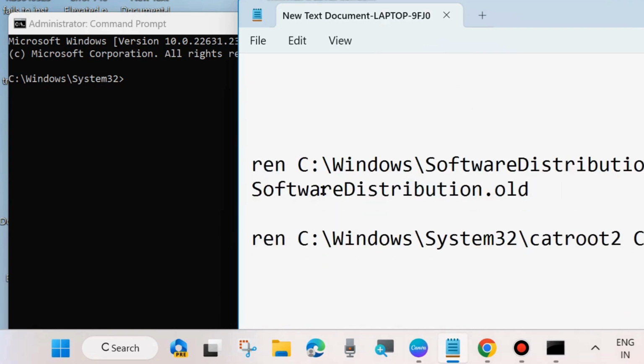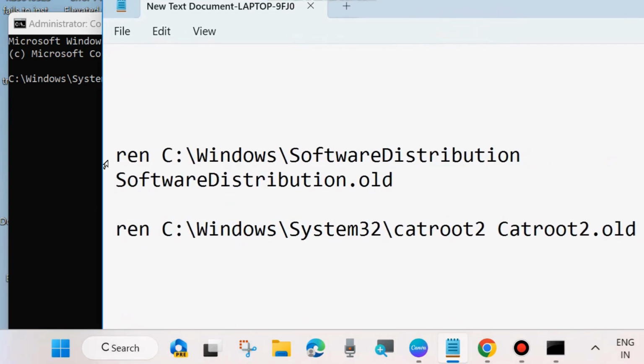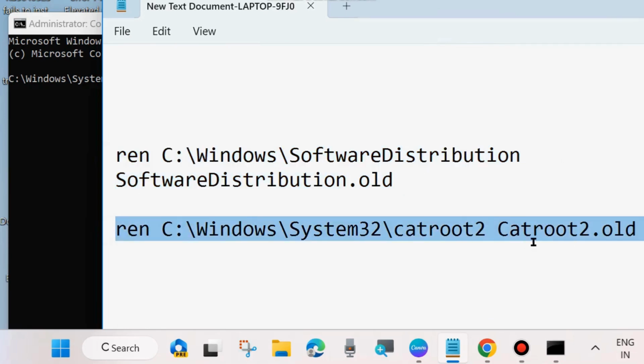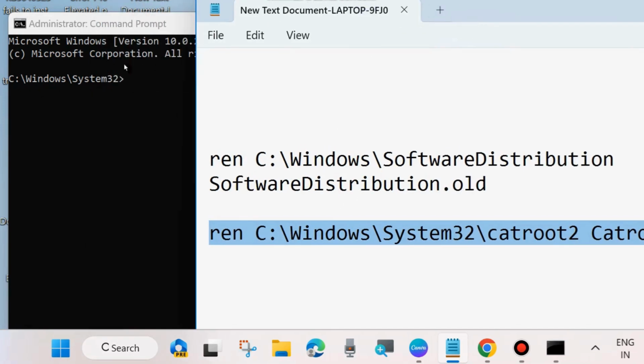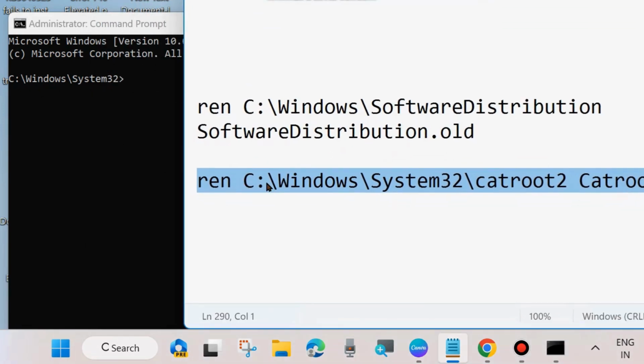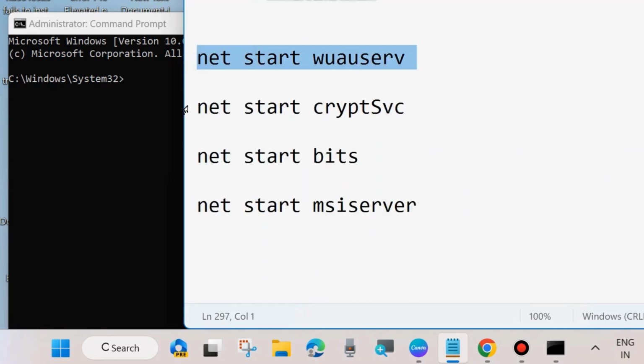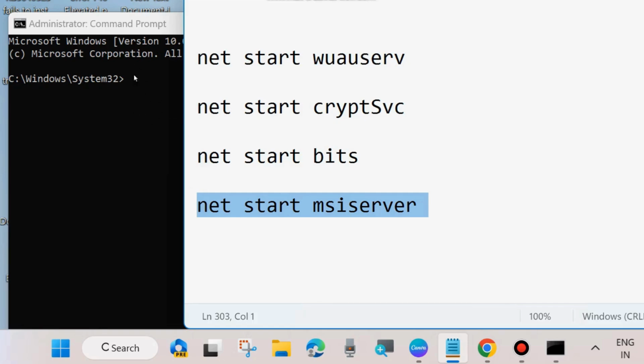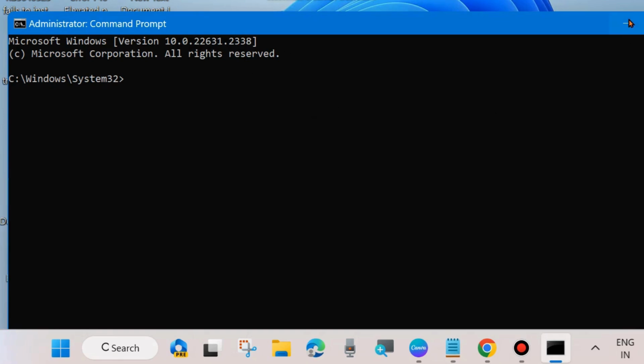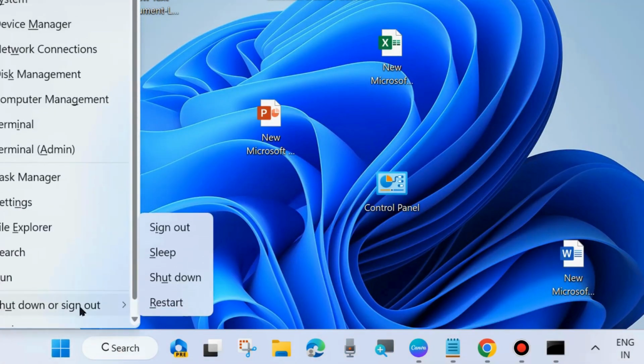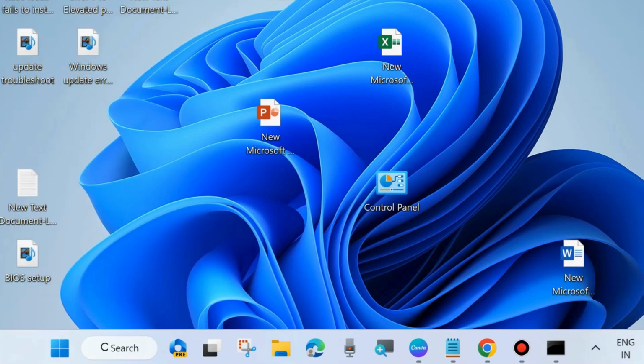Thereafter, execute 2 more commands, the SoftwareDistribution command and the catroot command. Execute both these commands one by one, followed by the Enter key, and thereafter start all the services which you stopped earlier. Start all these 4 services. Again, execute these 4 commands one by one, and once all the Windows Update components are successfully run, then restart your system. Don't forget to restart your system and check whether your Windows Update error code is resolved or not.